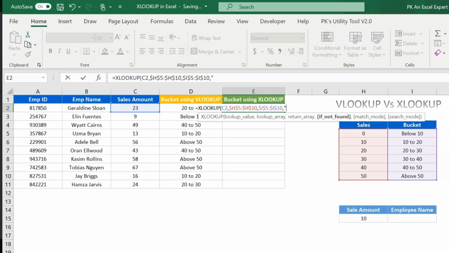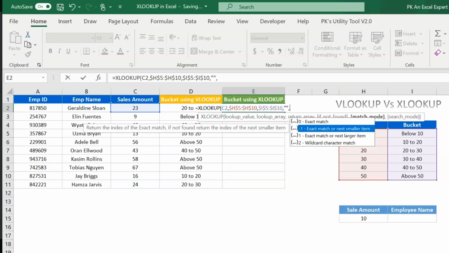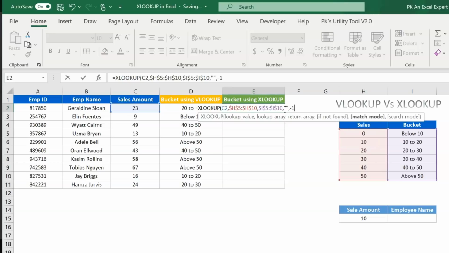If not found, let's say blank. Then the next argument, which is match mode. In the match mode, we can use exact match for 0, which is the default value also. But in this case, we want to match by the exact match or the next smaller item. So we can use here next smaller item. Okay, and just put here -1 and just close.